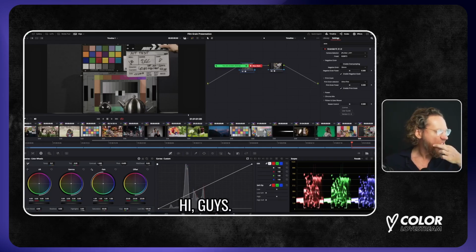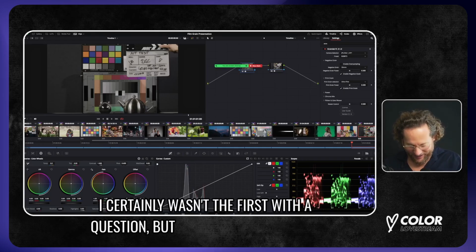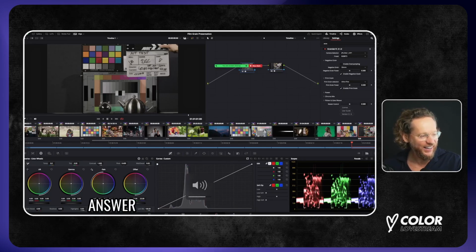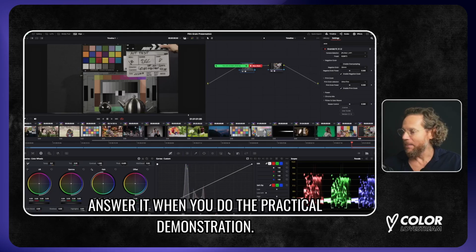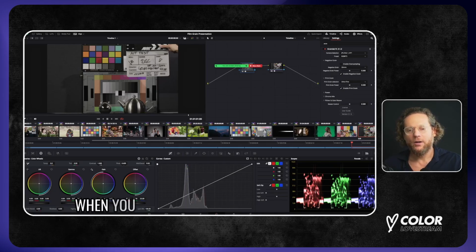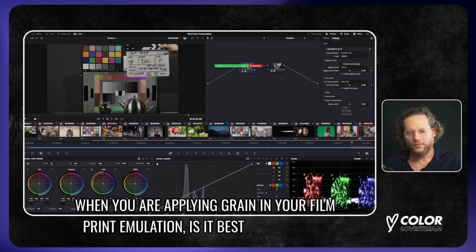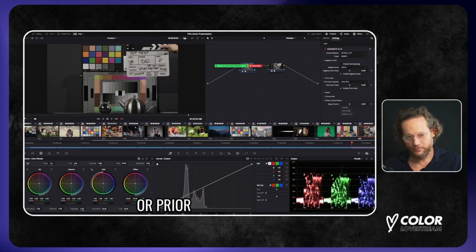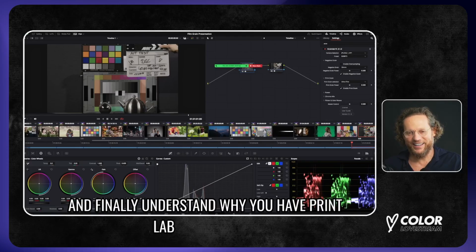Hi, guys. I certainly wasn't the first with a question, but I think you're going to answer it when you do the practical demonstration. But really, it was: when you are applying grain in your film print emulation, is it best to do it post or prior to the look? And finally understand why you have Print Lab as a separate.